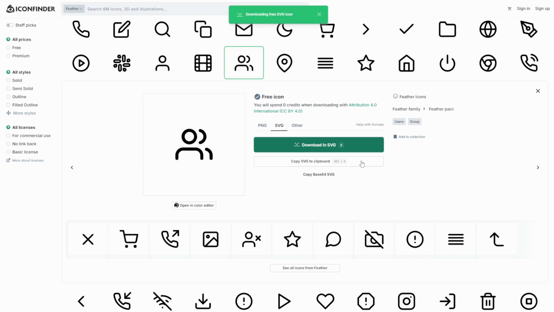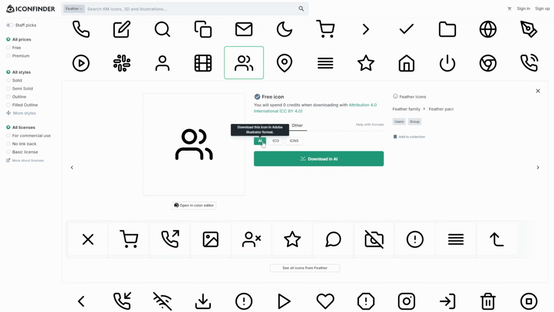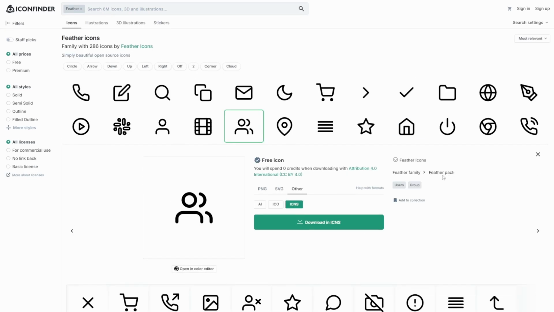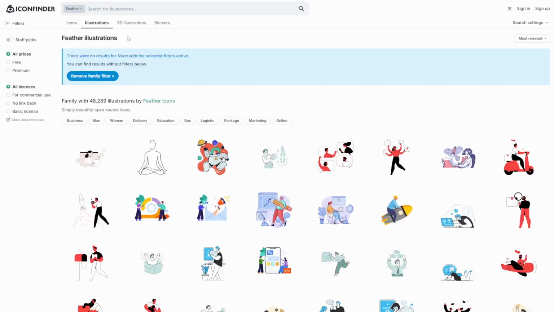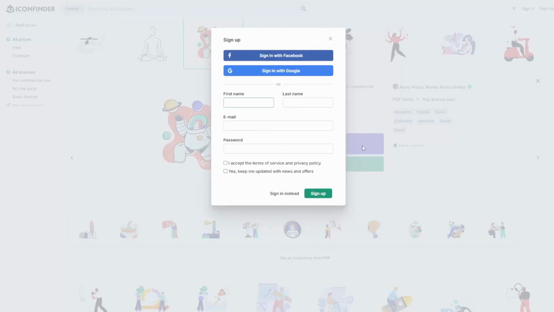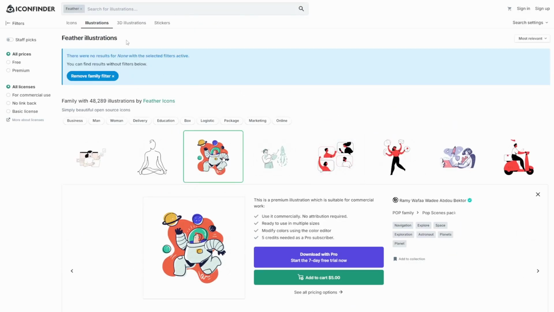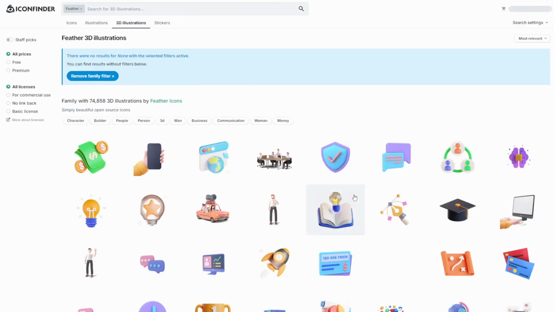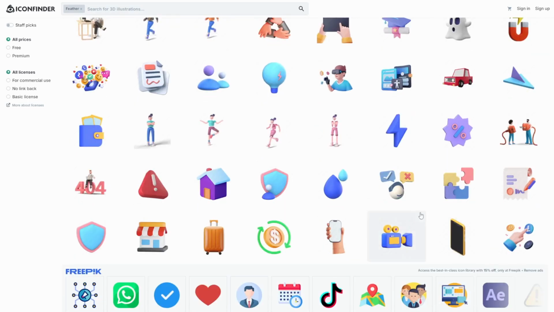Oh, nice. Can download directly and also can copy the SVG. This has AI, illustration icon, and also ICNS format. This is pretty straightforward though. Get illustration. Download with Pro. Get 3D illustration as well. Pretty nice.